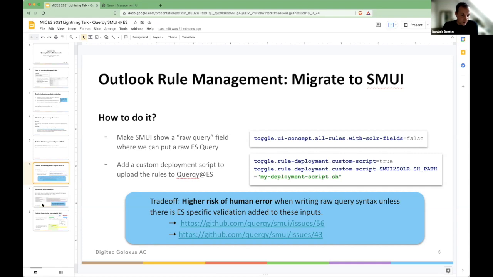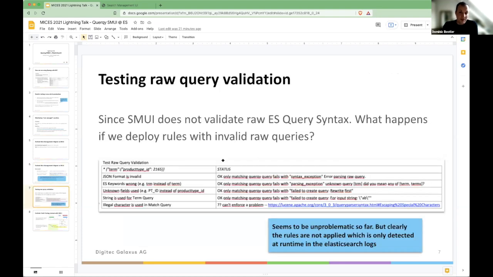Yeah, we tried, and I wanted to see what happens if I put in wrong queries, like raw queries, right? So here we have this raw query, and that should boost some certain product type ID, let's say, in Elasticsearch. And I wanted to know what happens if I upload the rule that comes like that. It's basically testing Quirky, actually, and not SMUI. So Quirky seems to just not execute the rule when there is problems.